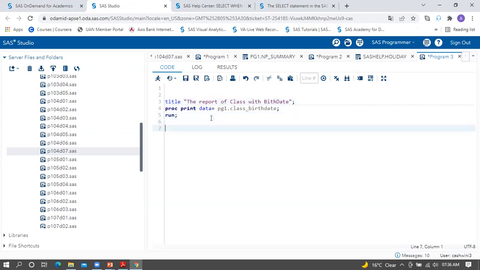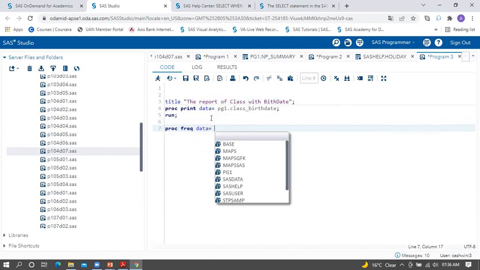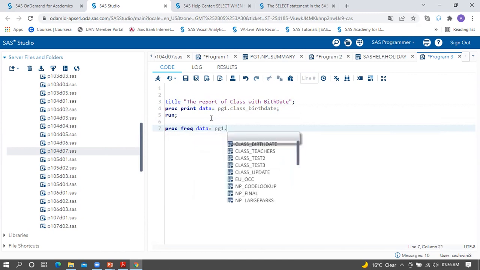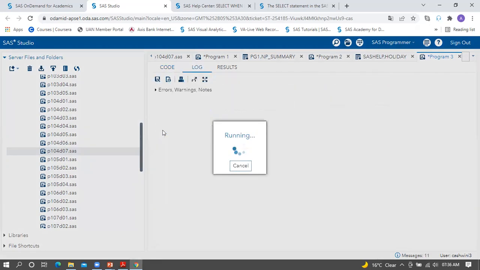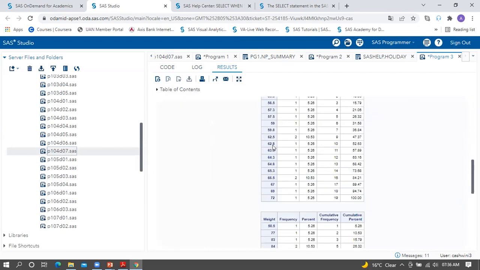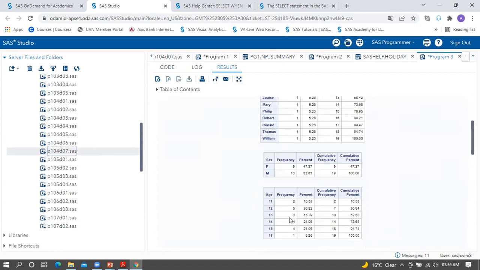So ideally, if I write another proc for another report, suppose I use the same table and I write proc freq and I simply use run. Now you know with proc freq, if I do not select any table column to be analyzed, it by default selects all the columns for your report to be generated. See, it's selecting the frequency count for every column, correct?